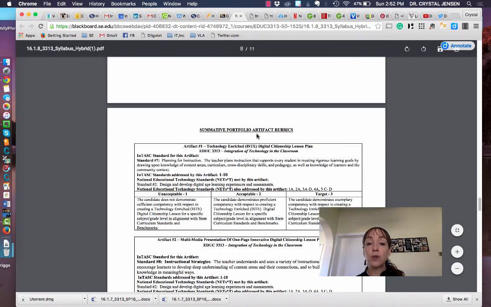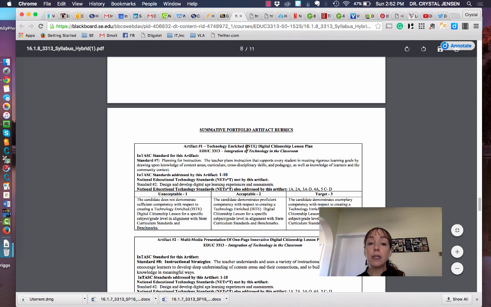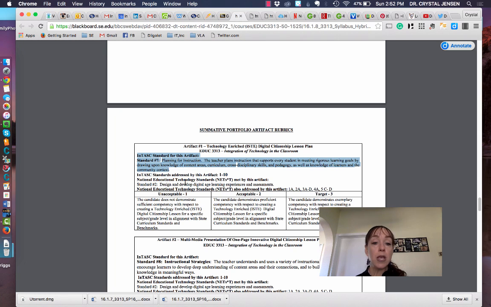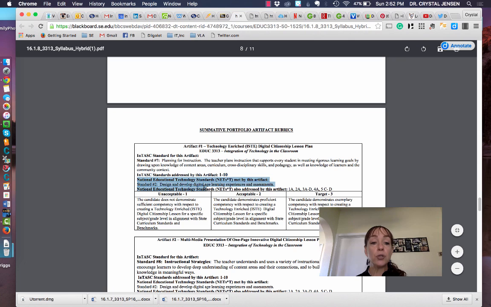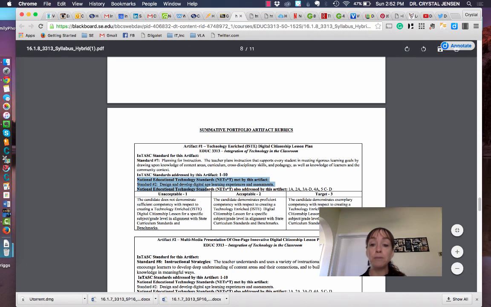And then I've also gone and aligned them to the ISTE standards and the InTask standards. So for example, Artifact 1, your digital citizenship lesson plan. Here's how it correlates to your InTask standards, your teaching standards for Oklahoma. And then here's how it correlates to your ISTE NET standards, your technology standards, okay?